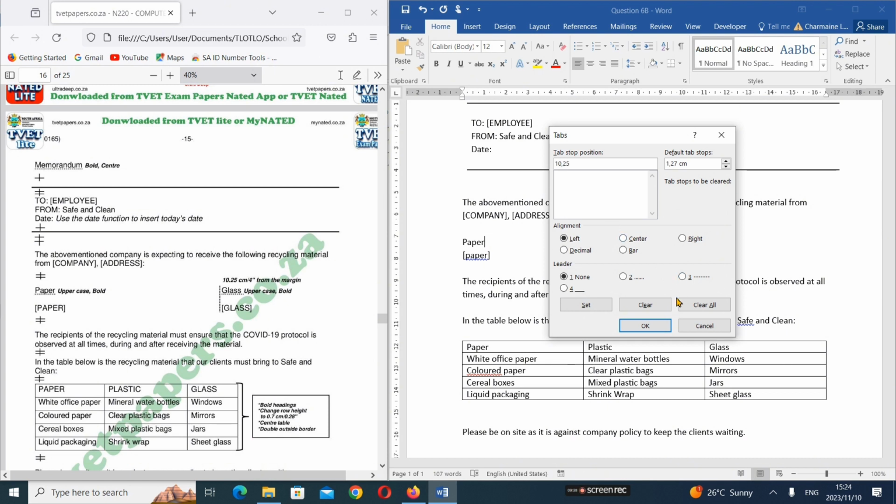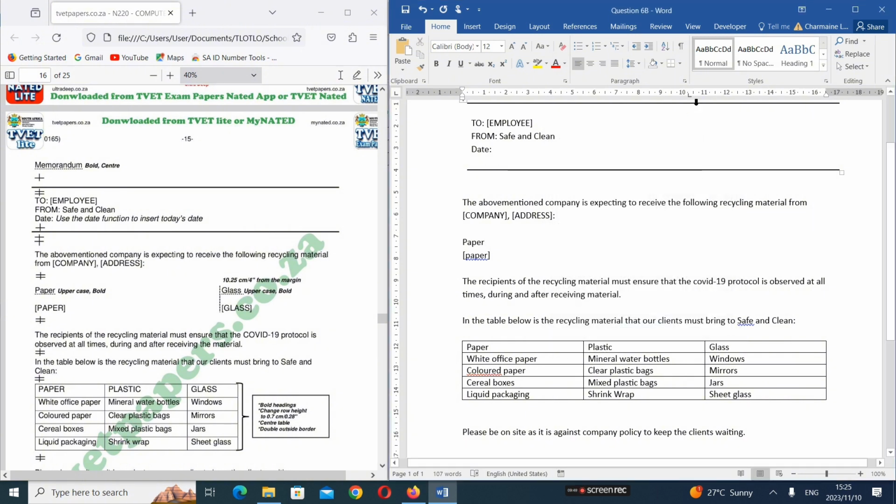meaning I'll say 10,25 centimeter, and then I'll just say Set, and then OK. As you can see on my ruler here, at this 10 there's nothing. But after I say OK, now we'll have this little thing here which says left tab, so now we've inserted our tab stop.